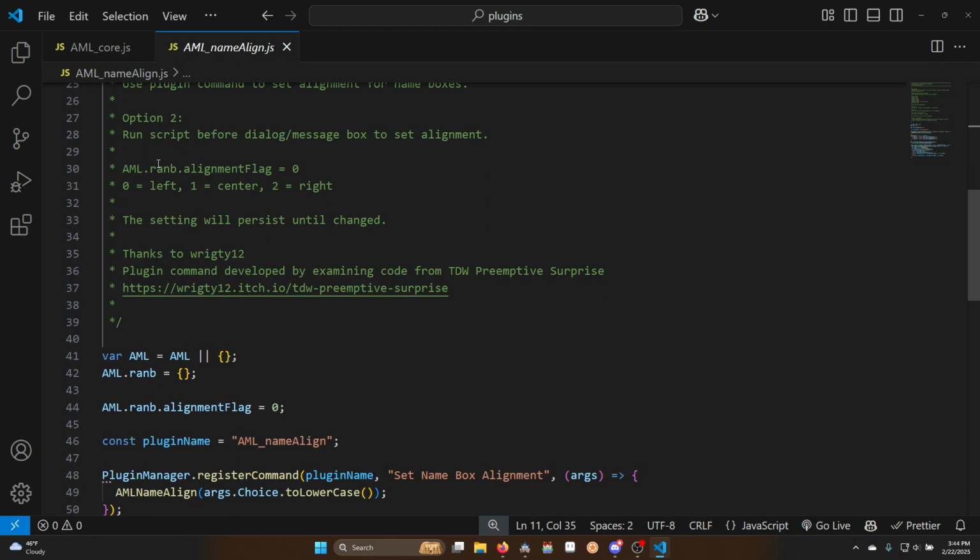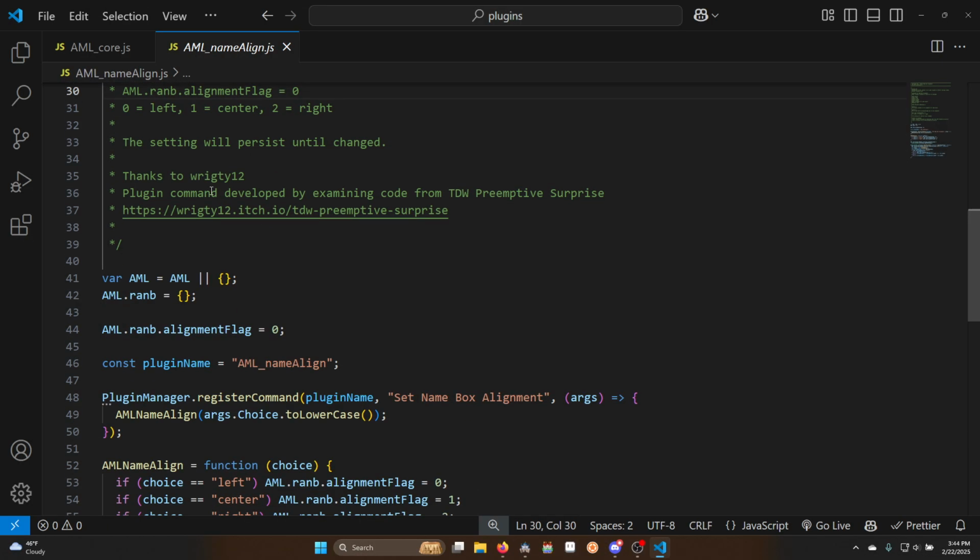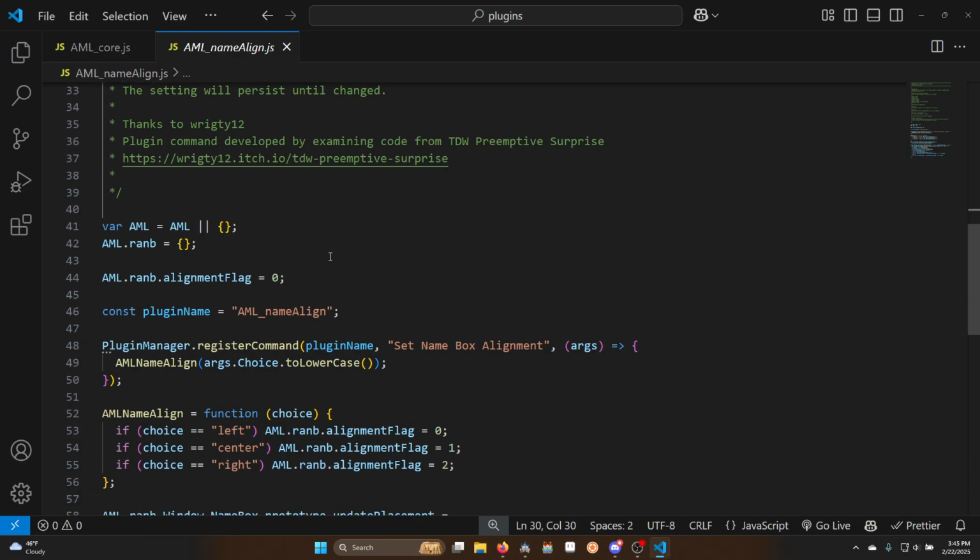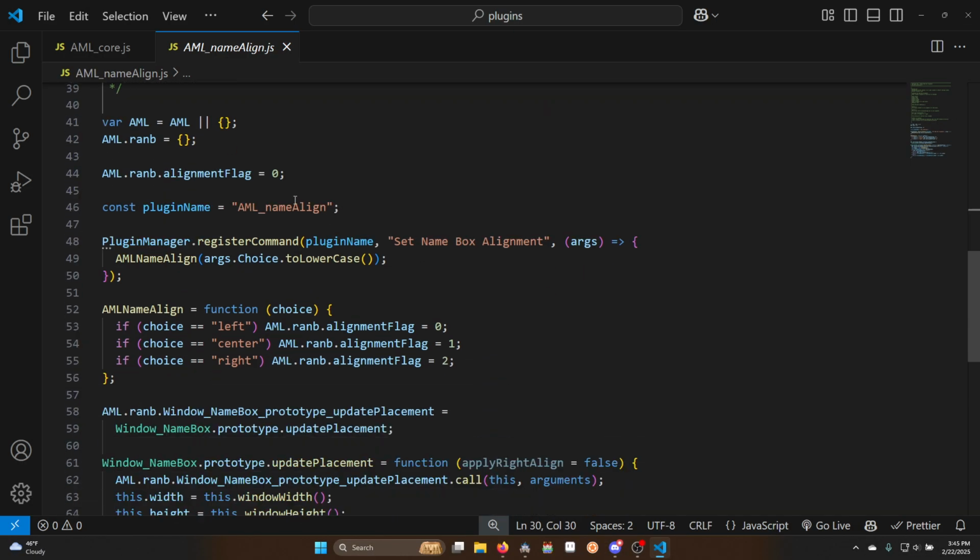Next we're just giving some instructions. If you're using the script, this is the script command you're going to run, and you're going to set it to either 0 for left, 1 for center, or 2 for right. The setting will persist until changed. Then I have an attribution here. The way that I set up the plugin command, I developed by looking at a plugin by Rigty12, which you can find here.